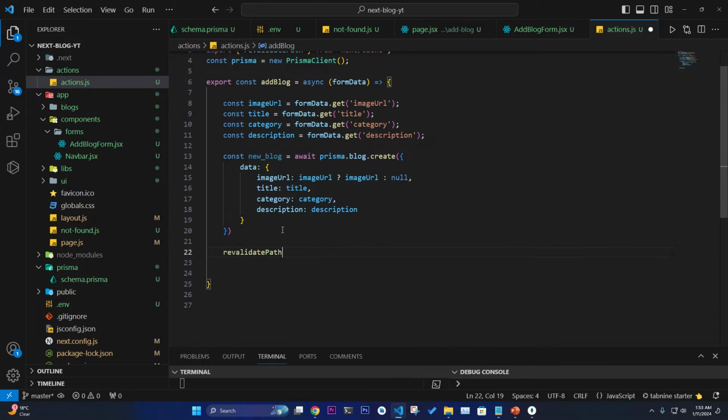If you use revalidatePath, it will revalidate the path /blogs/add-blog. If you don't write this, so first I need to comment it out, I want to show you what happens, what it does. So this part is really important.